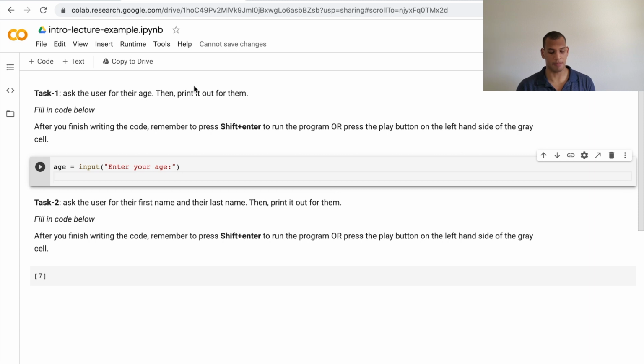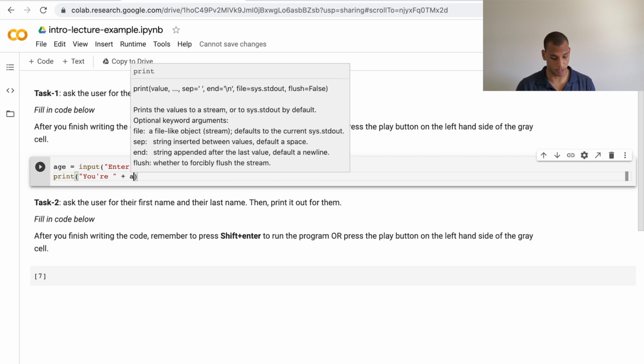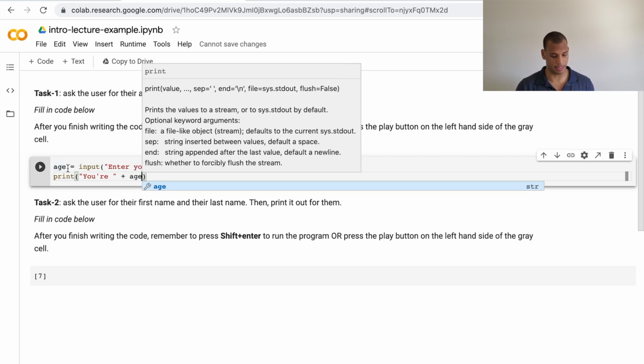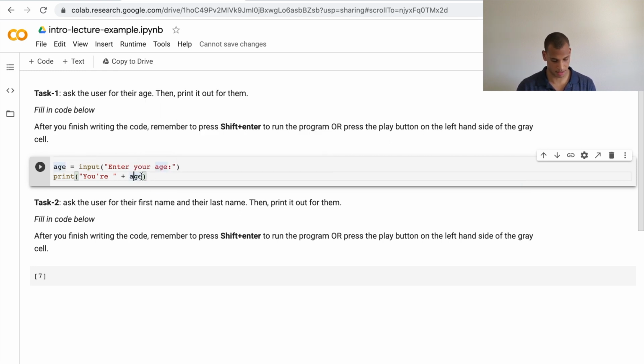And now it says, then print it out for them. So I'm going to print out their age. I'm going to say print your, and then I'm going to say whatever their age was, which should be stored in this age box. And then I'm going to say over here, years old. So over here, I'm actually getting the user input. I'm storing it in this variable called age, and then I'm printing it out with some dressing. The dressing is all in red and in quotes. This is just some additional text to help make it understandable.